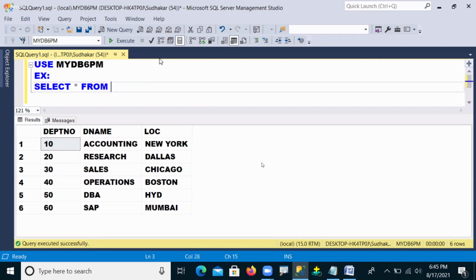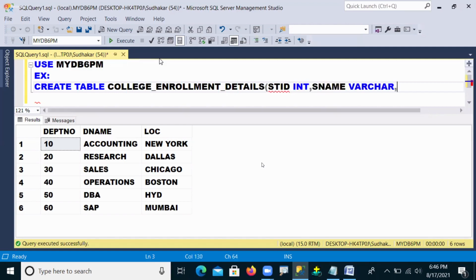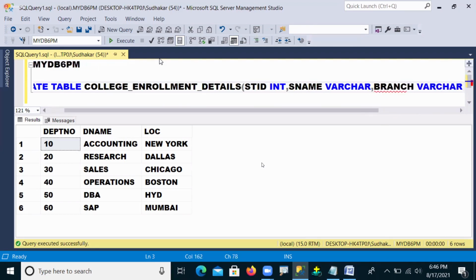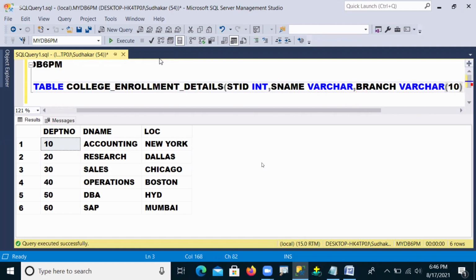Otherwise, I will create one table. We are creating one table. The table name is college enrollment details. Okay, this is one table we created. In this, we have student ID number, student name, the student branch, the branch name, etc. Now we have this here.